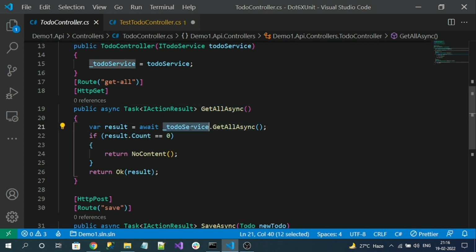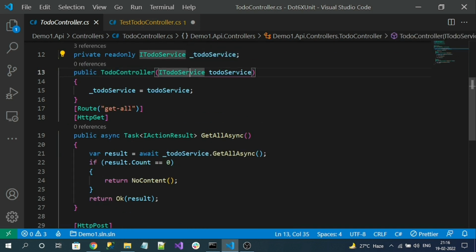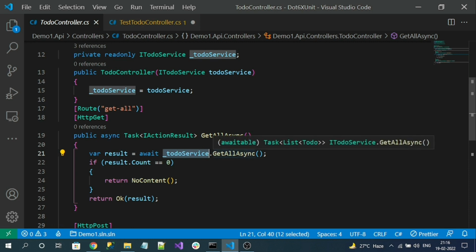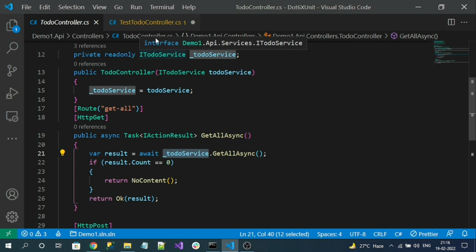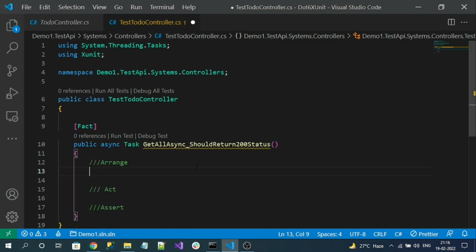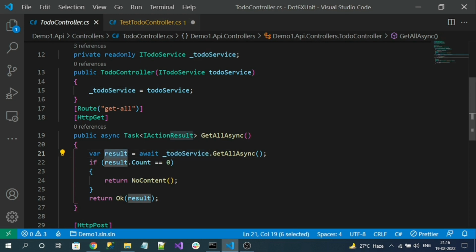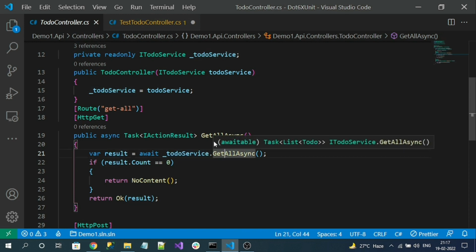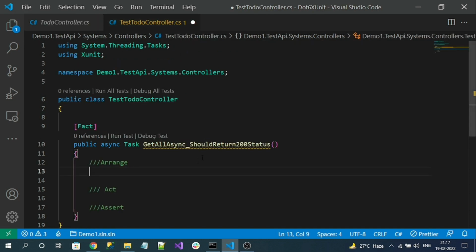my action method depends upon IToDoService, but it doesn't care whatever logic is present inside of the GetAsync method. It only cares about the result that is going to be returned from the IToDoService. So in that case, we can use a mock IToDoService, and we can mock a response of our particular method. Okay, since our action method doesn't depend upon the actual logic inside of it. So first let's try to mock our IToDoService.